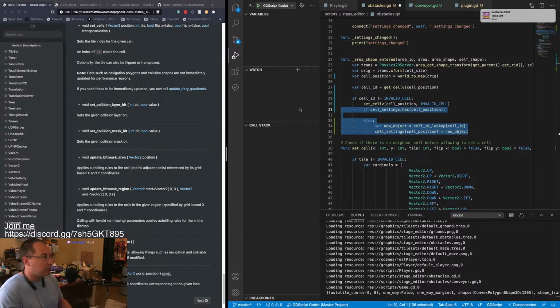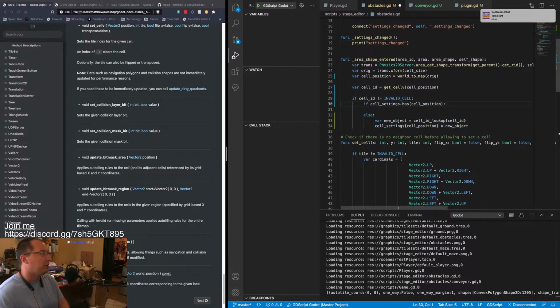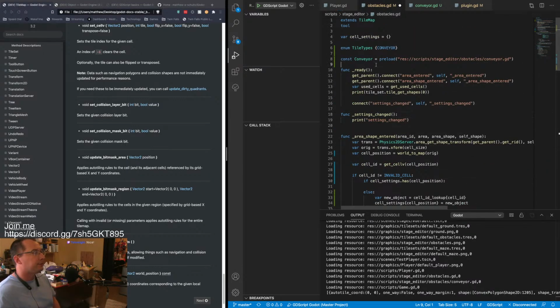So I'm working on the code to create the different obstacle types and instantiate them. So create an instance of that object, that obstacle type, and then we can start to mess around with slowing the player down when they go on one. So the first one I'm working on is the conveyor.